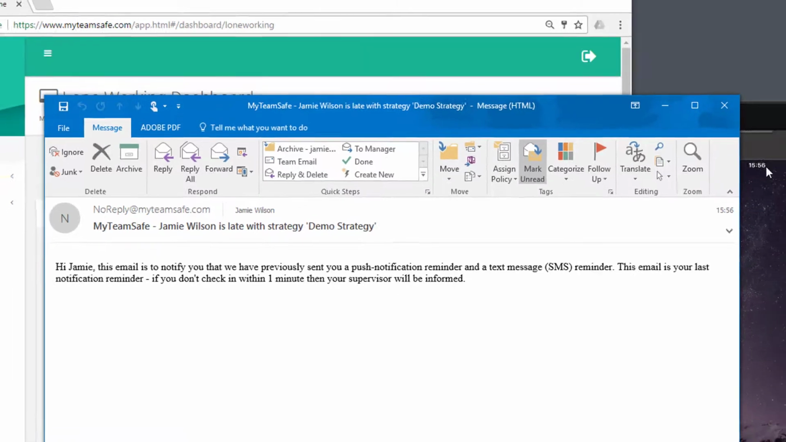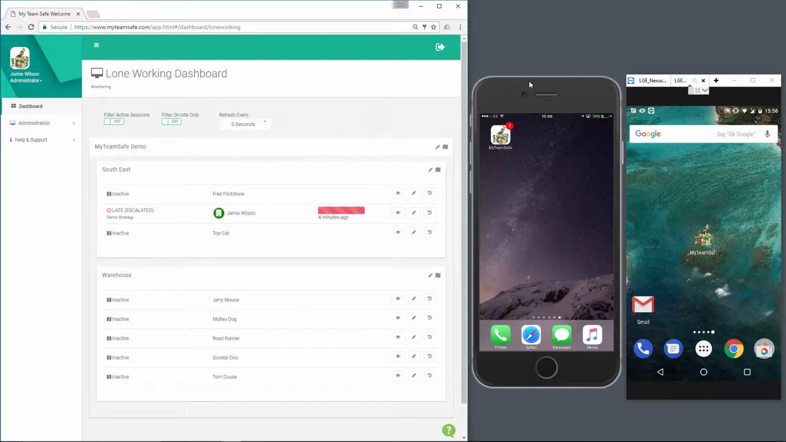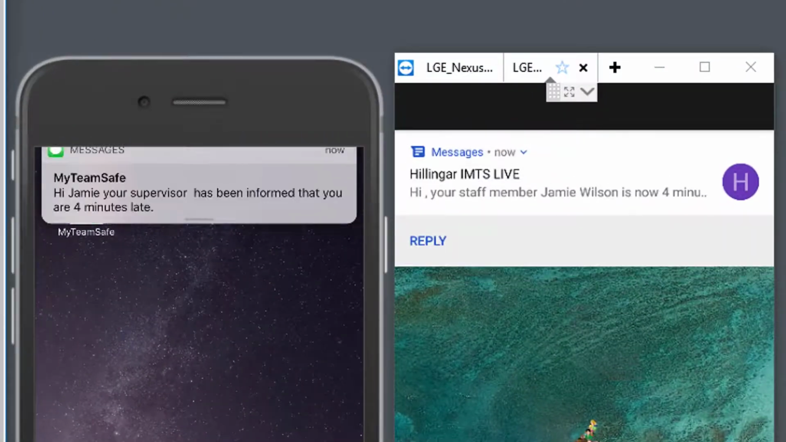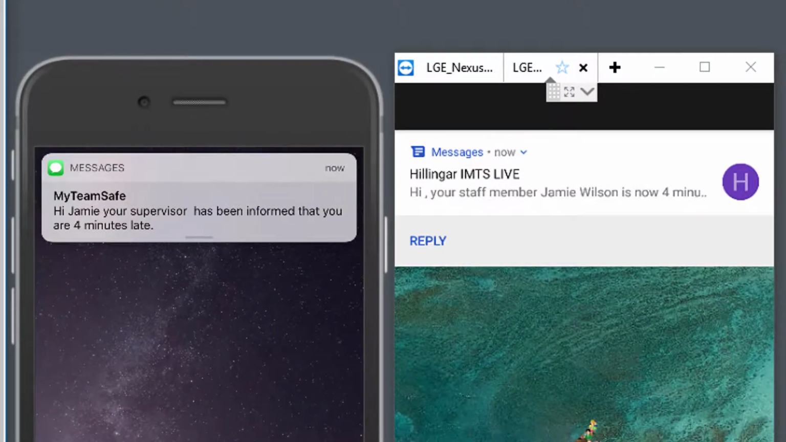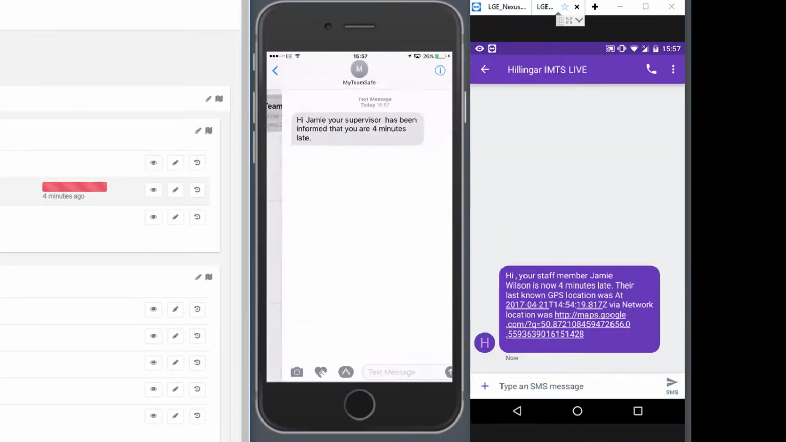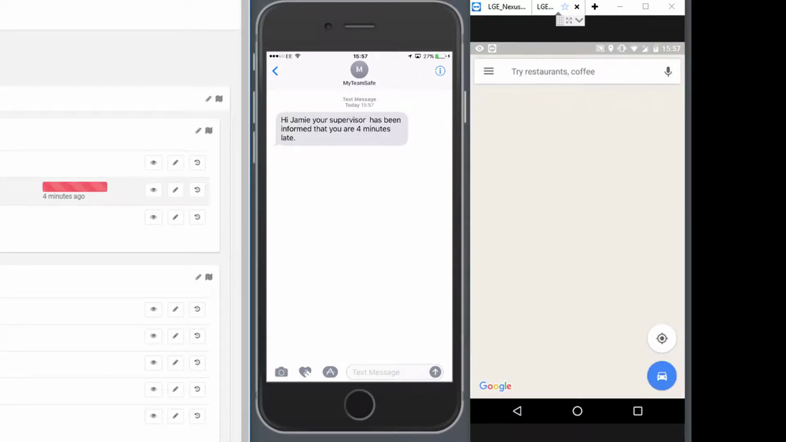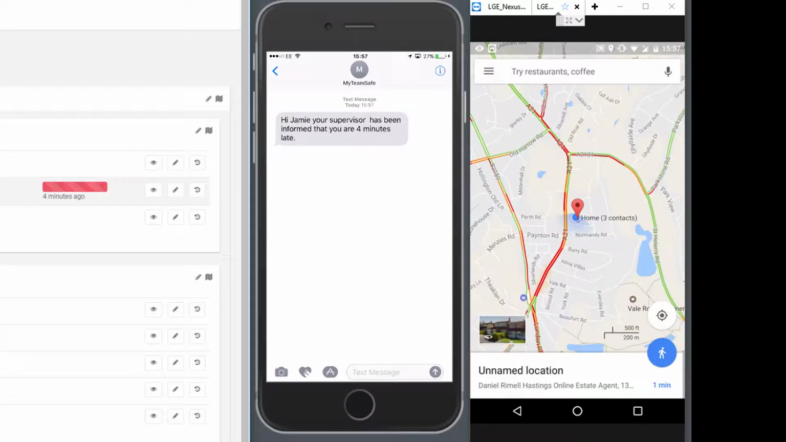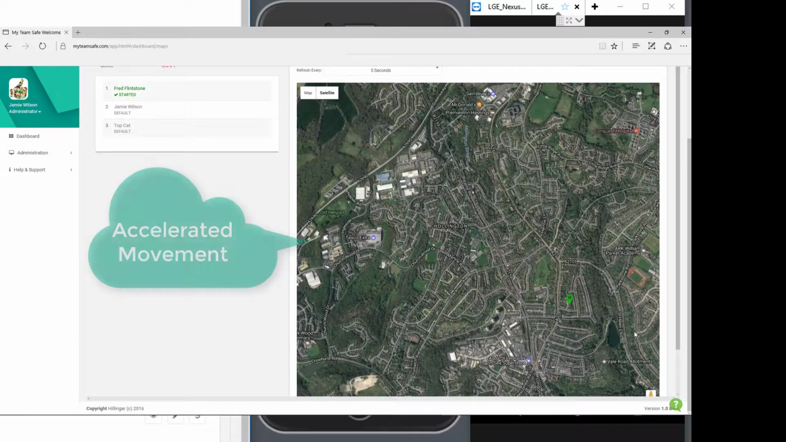Finally, there's going to be a 4 minute escalation, so we're going to fast forward to that, which will result in a text message to the supervisor and the lone worker simultaneously. And the only difference here is that we decided to include the GPS location for the supervisor, which means that they can see a Google map of the last location of that lone worker. And this is improved even further within the web dashboard, where the supervisor can see the location of all of the lone workers within the company. Our demo only shows the one.